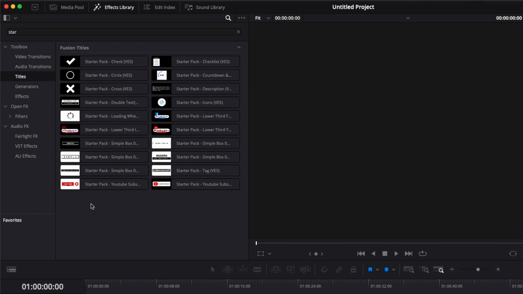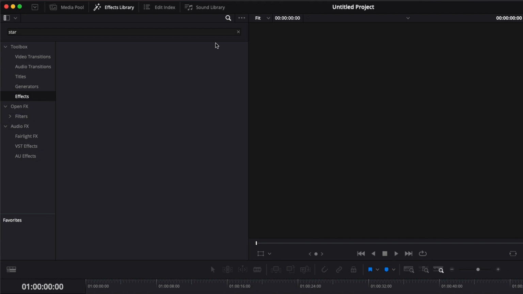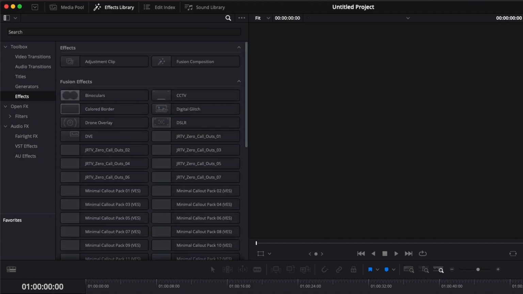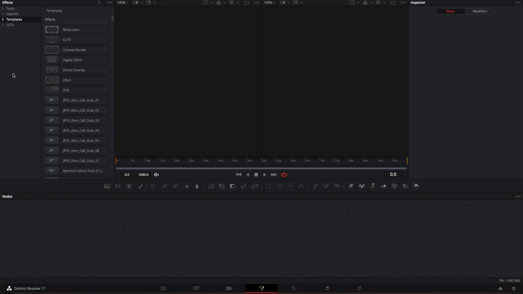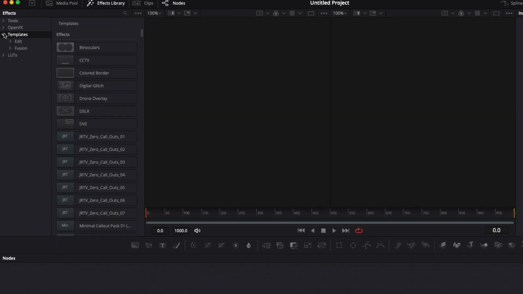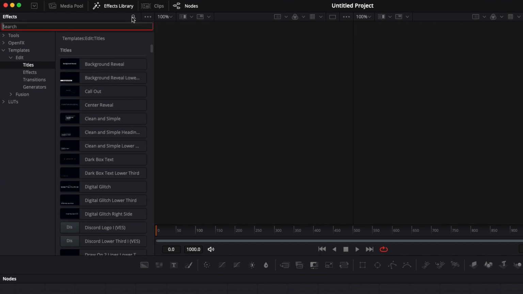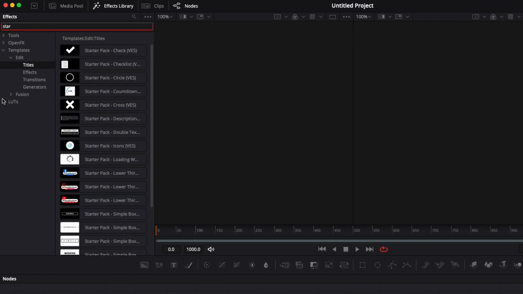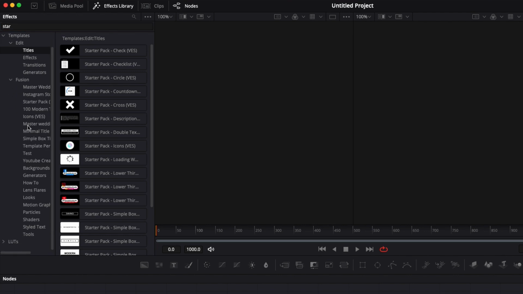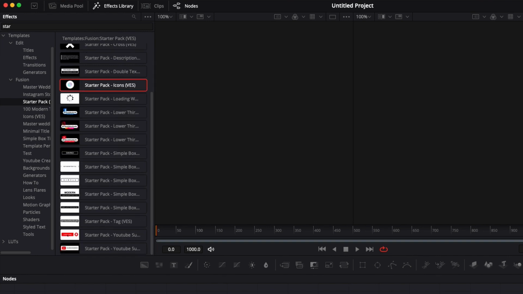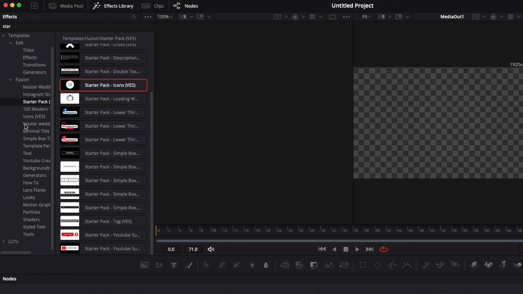The cool thing is that they're automatically placed either in titles, generators or effects, depending on the kind of asset it is. And you also have access to it directly here in Fusion. You can look for the right asset here in Edit, with the starter pack for example. But also here in Fusion, we've created a folder direction where you can just click directly on the starter pack. You have all those elements and you can just drag and drop them directly from the Fusion page. And they're organized within one folder.